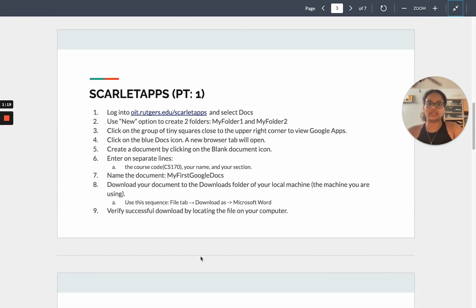Okay, so Scarlet Apps. Scarlet Apps is basically Google Drive and all the Google applications that Rutgers has paired with Google for. So just to get a hand on that, we're just going to go a little bit over how everything works. So you're just going to log into this link or your Scarlet account. Basically it's your Google Drive for Rutgers associated work.